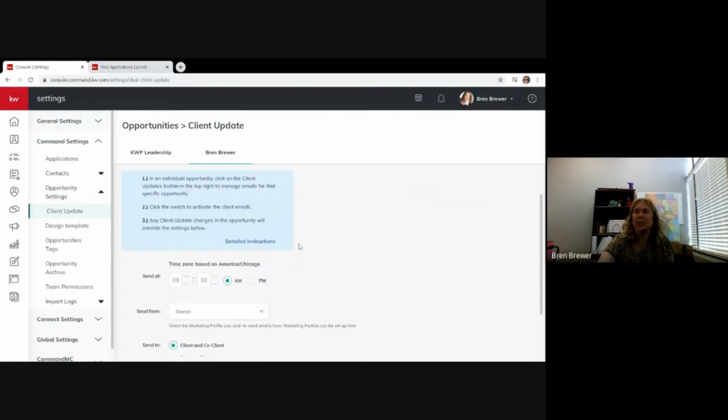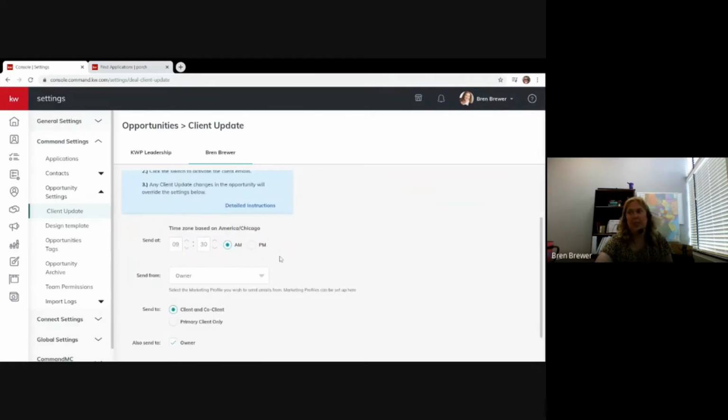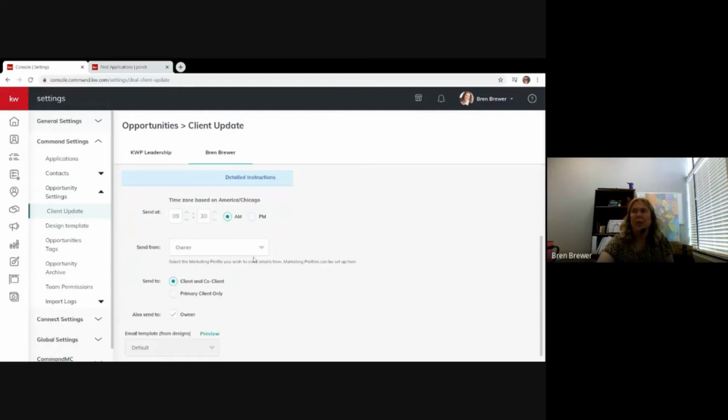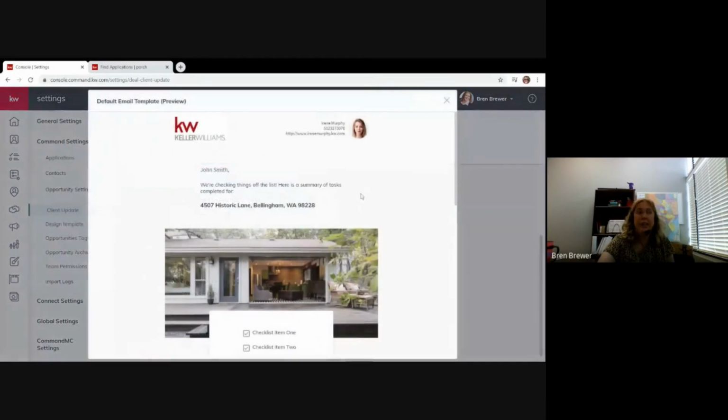And that's going to tell you when this client update will go out, who it's sending from, who it's sending to, if it's just a client and the co-client, or if you just want to send it to your primary client only. And it will also send it to you or whoever is the owner of the record of the contact in Command. And then this has not been working for me. It seems to be working today.